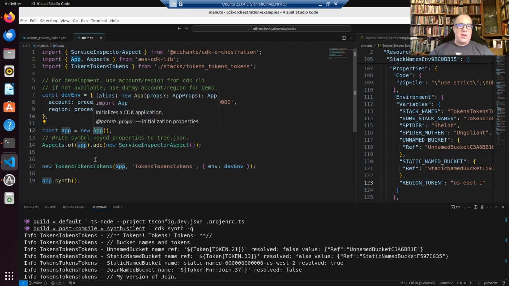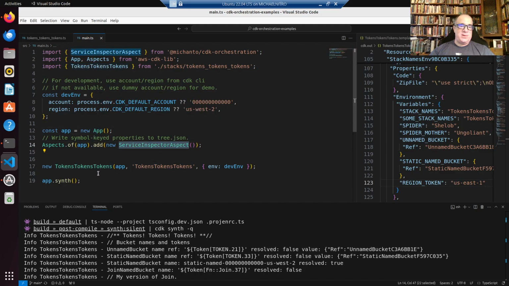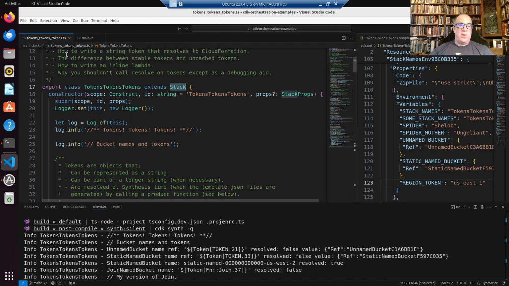I created my app construct. I added a service inspector aspect to it just for fun. And now I'm creating my stack, which is tokens, tokens, tokens. So when we come over here, you can see I set up a little bit of logging, and we're going to log out tokens, tokens, tokens. So that's the lesson name. And then we're going to log out bucket names and tokens next.